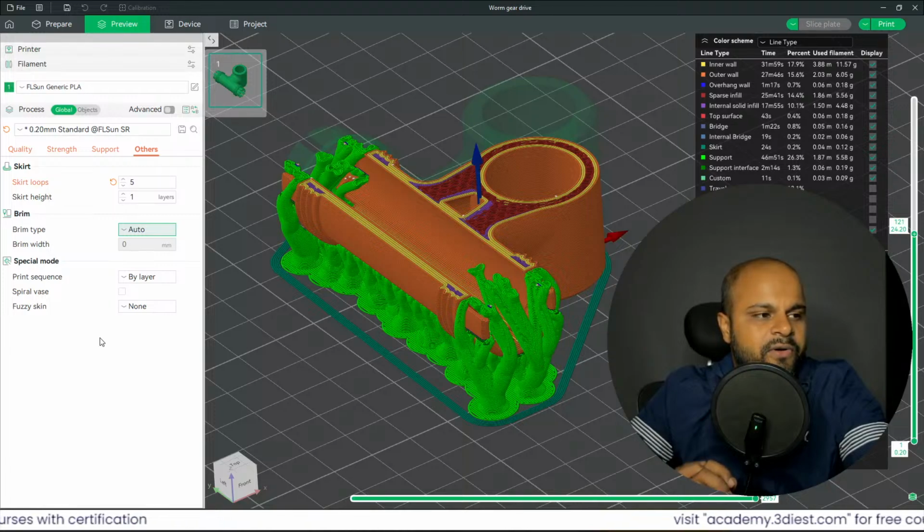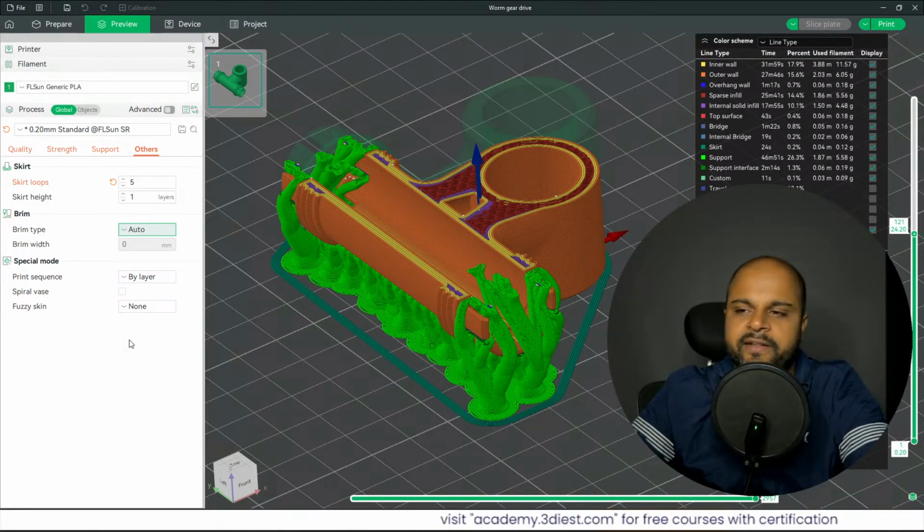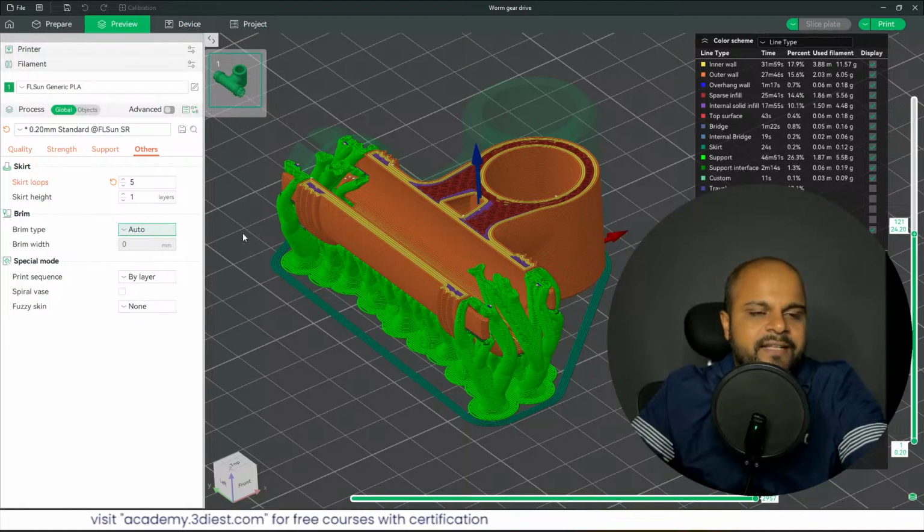So I don't want to play with that because whatever they had specified with a few of the settings are already very fine. But still, if you want to play with some of the settings just to see what different results you are getting, simply change these settings and click on slice plate, and you will be able to notice the difference in the preview of your sliced model.